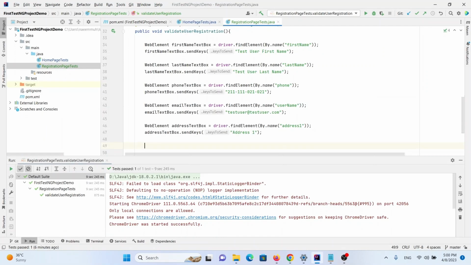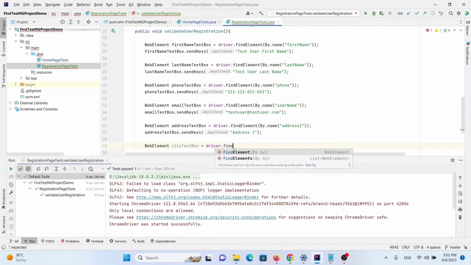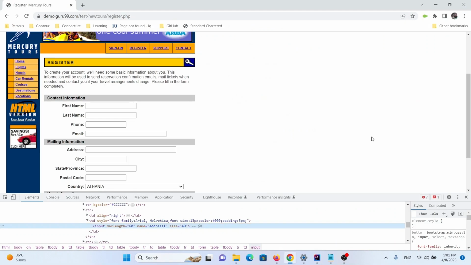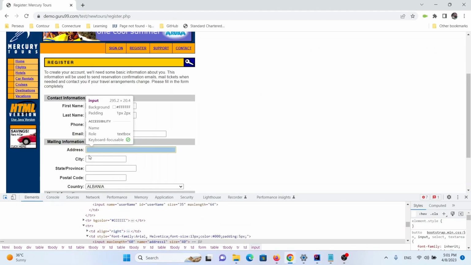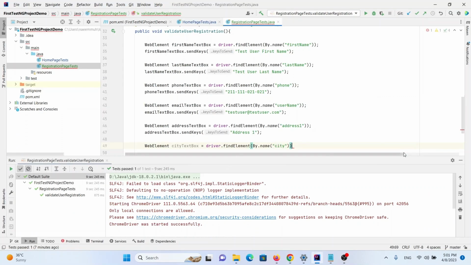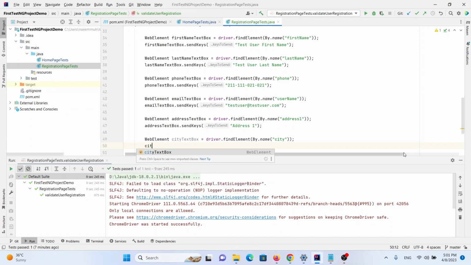Now we have to send city text box equals driver dot find element by dot name, its name is city. City text box dot send keys. City is Alabama.